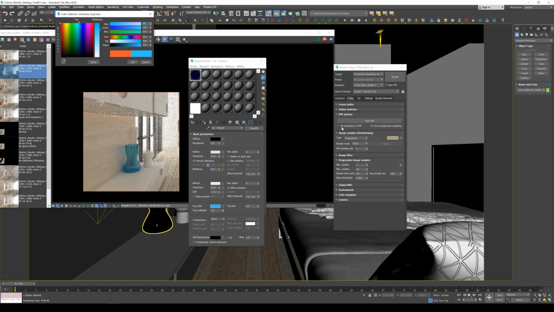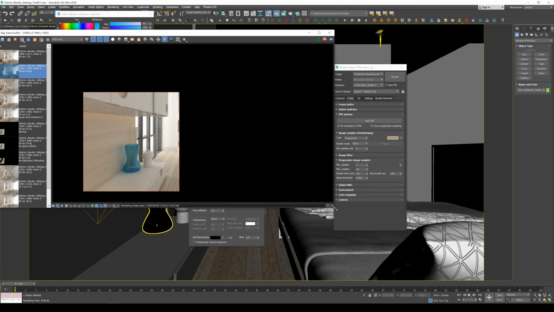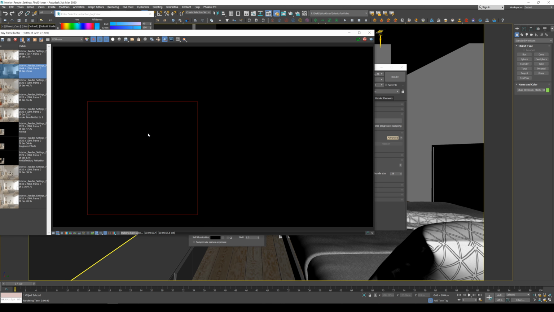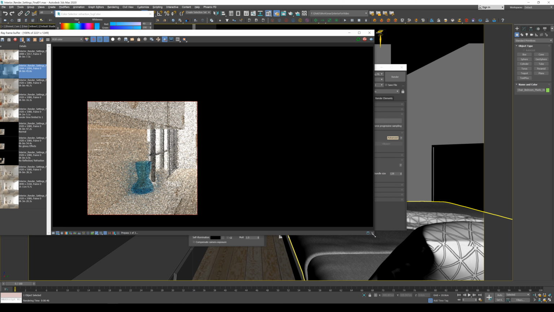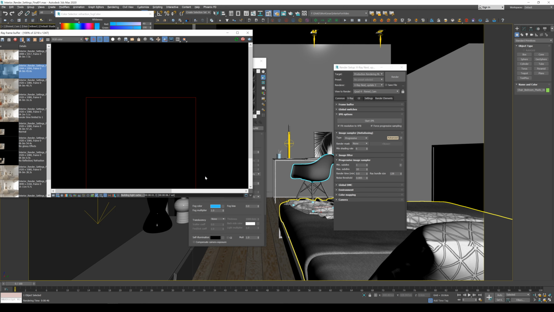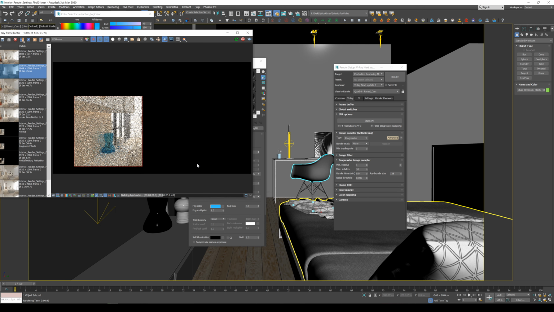Now it has two options, as you can see: fit resolution to frame buffer, which will make the resolution here interactive with the frame buffer. If you choose to enlarge the frame buffer, the resolution here will change, and therefore it will start rendering again with the new resolution. And if you make it smaller, it will do the same, and so on.